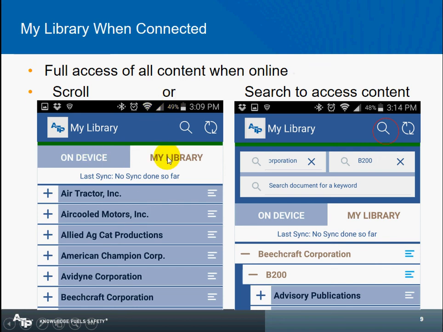So you have two tabs, On Device and My Library. This My Library tab is the exact same content as on the My Library tab in the Aviation Hub. All of the content that you have on the Aviation Hub is accessible right here through My Library on your mobile device. You can scroll through the list.